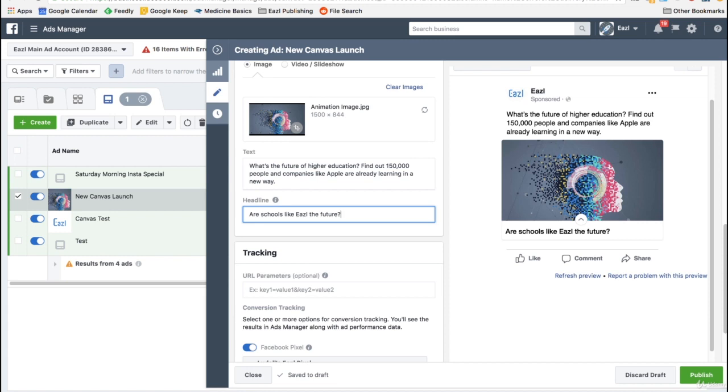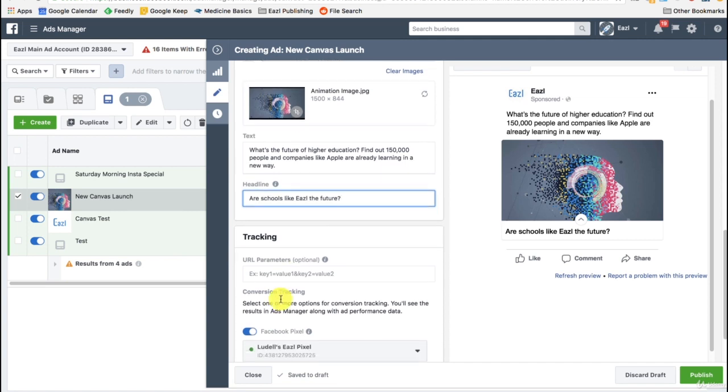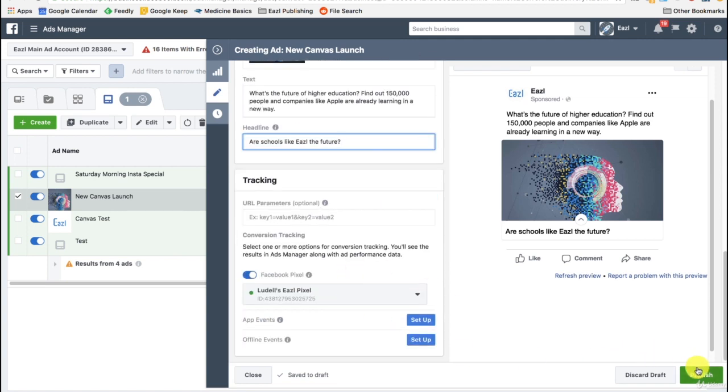And I just want to let you know that in the study guide, you can see how Wendy's used an ad for the Canvas teaser and how they blended Canvas with ads. And that's in the study guide. You'll see that in the further resources link. So then all we're going to do is make sure our pixel is on, and then we'll publish it. And now our Canvas is being advertised.